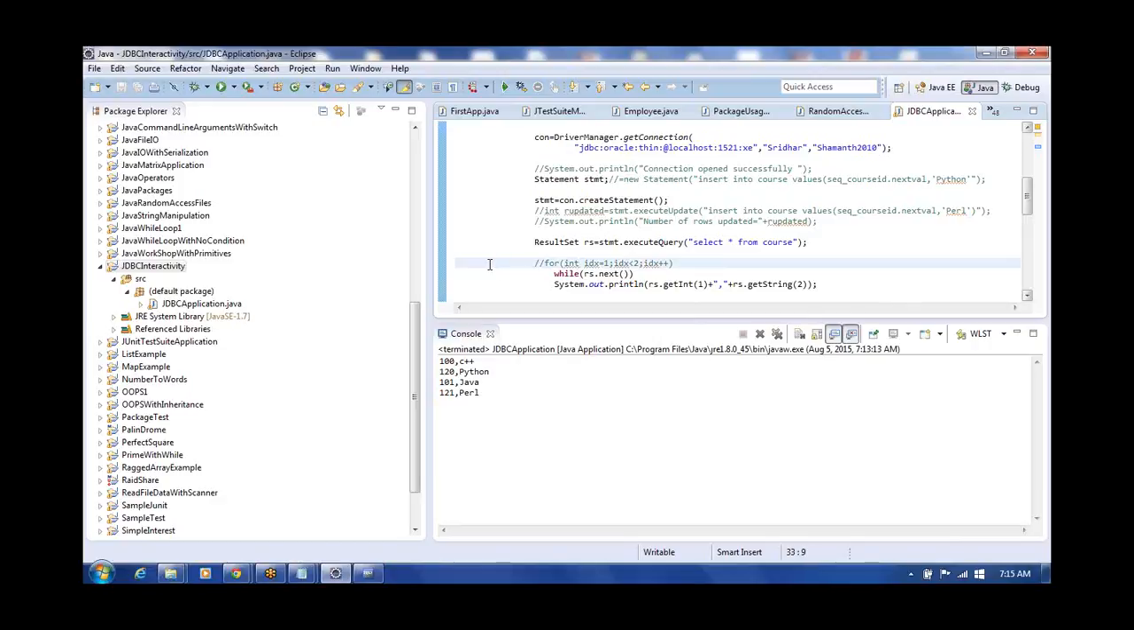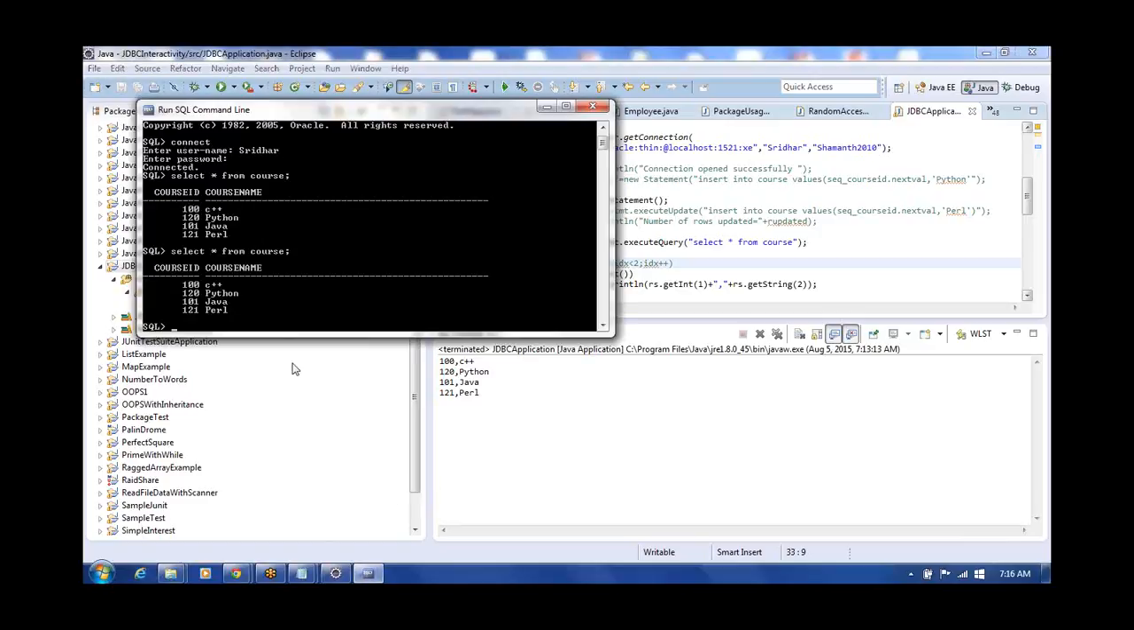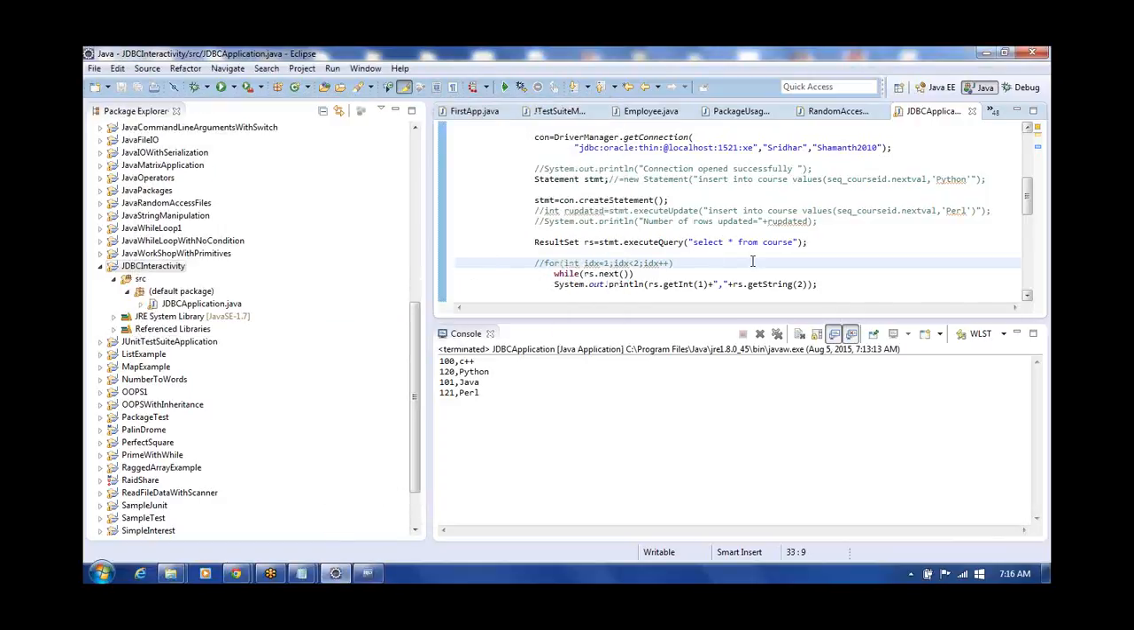So 100, 120 are all rs, right? No, this is 100, 120. They are one of the columns. You have two columns in that. How many columns you find in this? One is course ID, other one course name, correct? Yeah. So the result set is containing all the columns now.